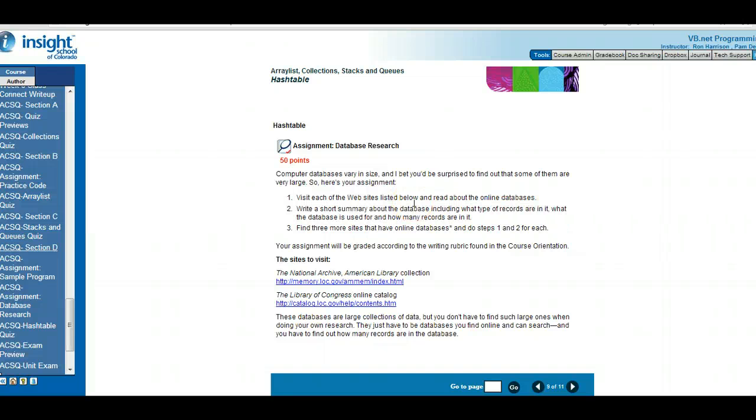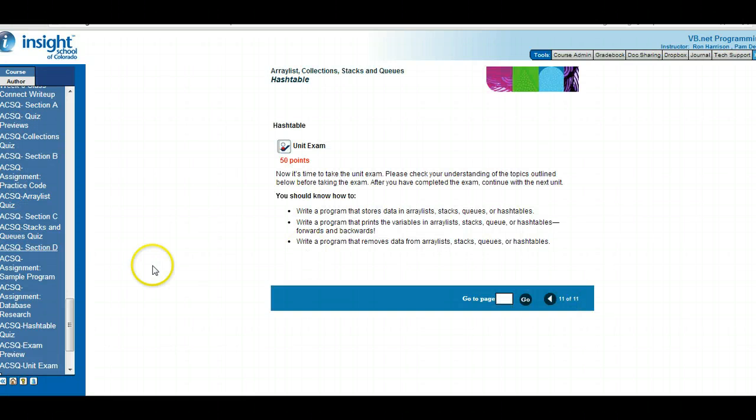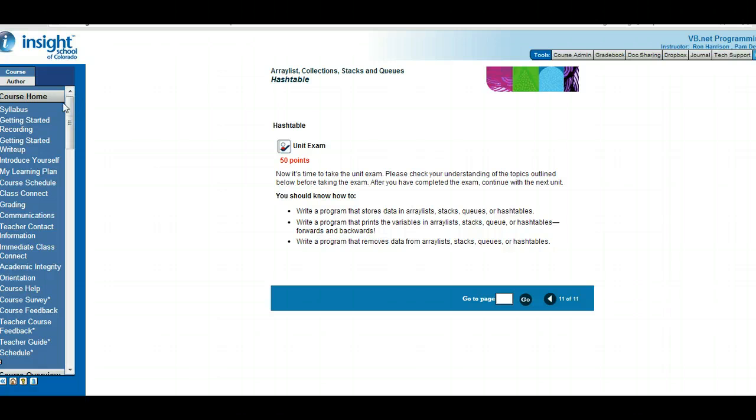Clearly mark it. Don't make one big long paragraph. You should have about 5 sections to this, 1 section for each of the 5 databases that you found. Then submit it. I would just submit this as ACSQ unit, database research, so you know exactly what that work is. Okay, finally, the hash table quiz is right over here on the left, and the quiz preview is up above. And lastly, you have the unit exam preview right here, and the unit exam. So that's the work for this week.